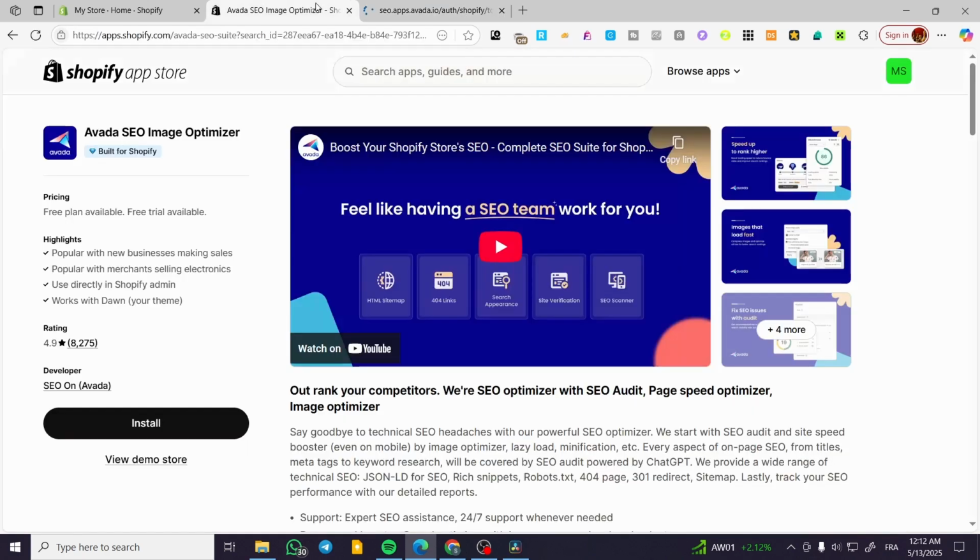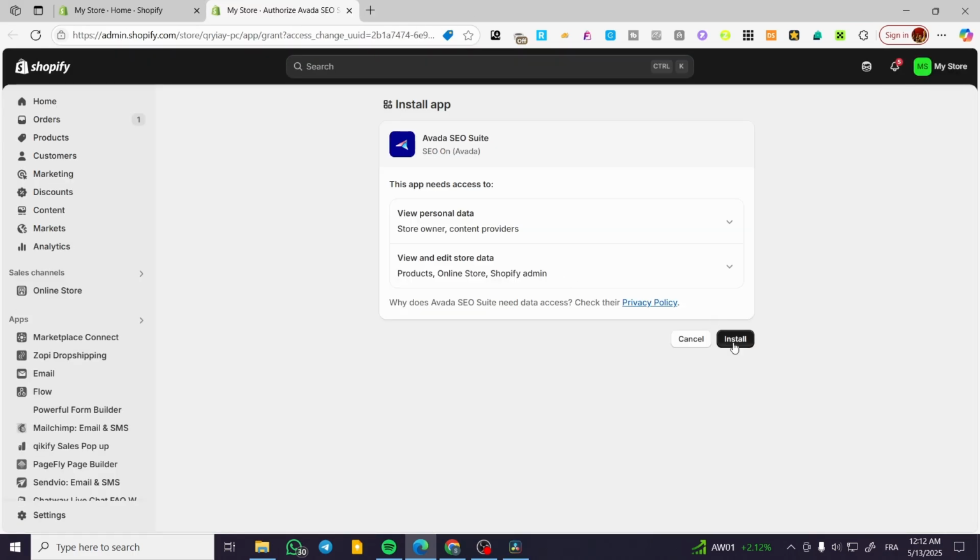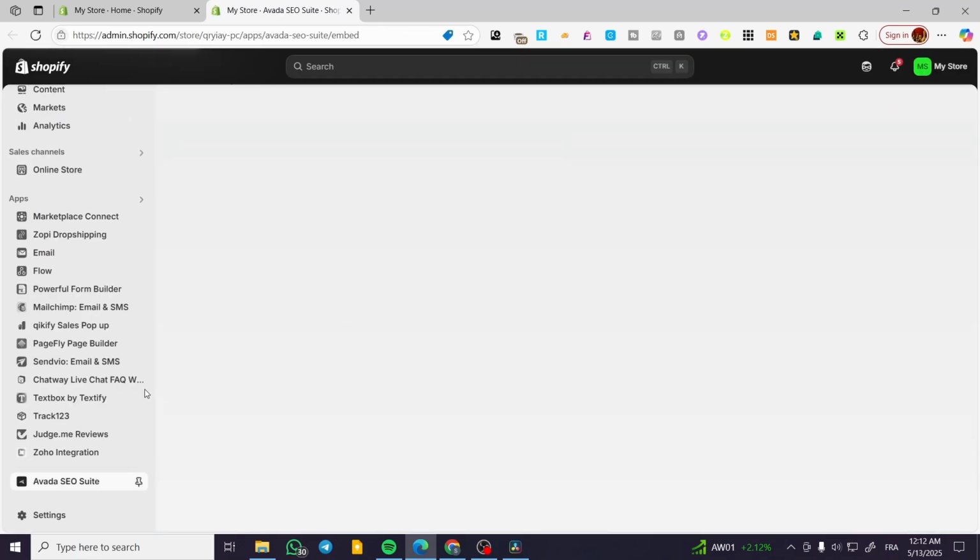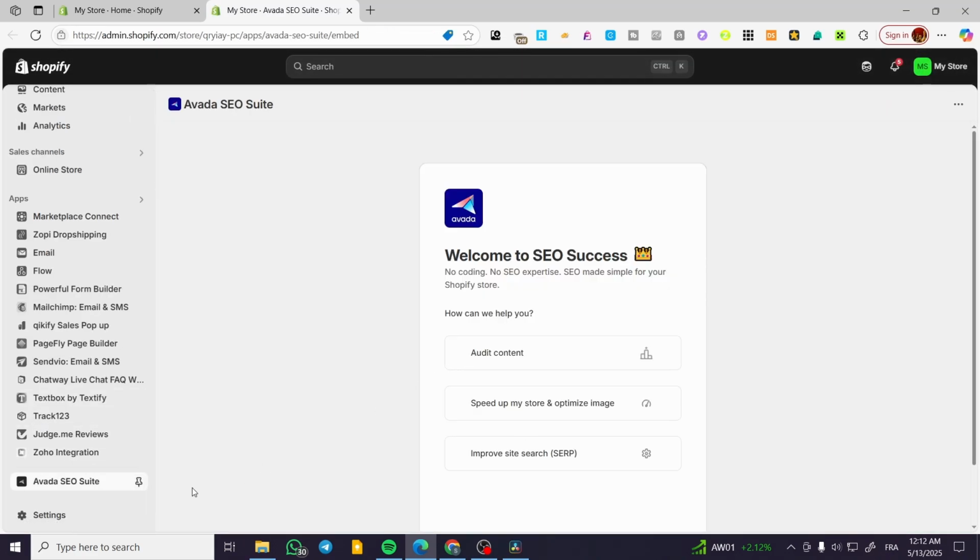So we're going to click on install on this app. We have taken our time to explain the app from here. Now we're going to click on install, just like that. Wait for a few seconds, and we're going to have it right away. So this is the confirmation of the installation. We're going to have it from here.